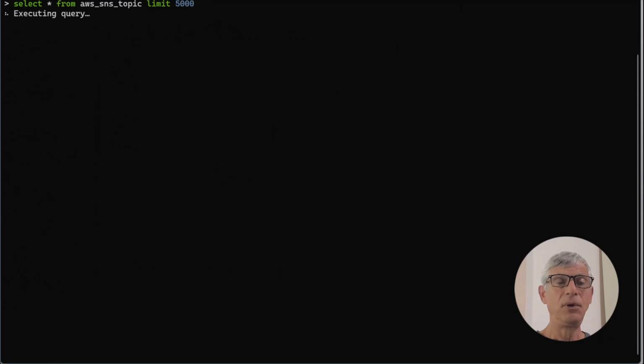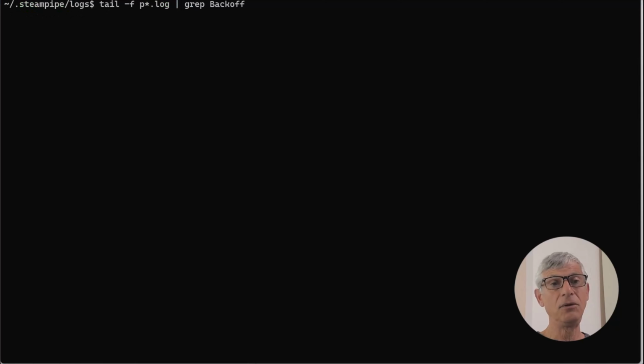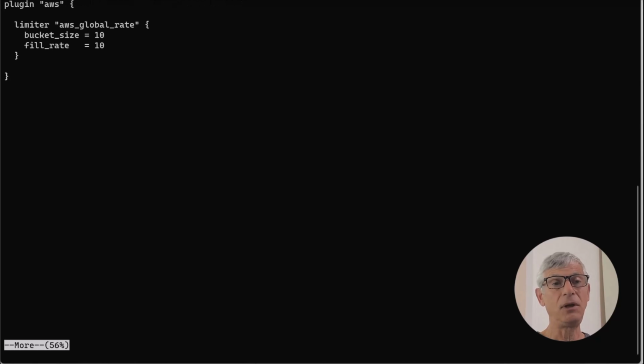happens. If we run the same query again, you can see that it's running much more slowly. And there aren't any more back-off retry messages showing up in the log. So how do you find the optimal setting for something like this? You will need to experiment, but now you can. So that was a concurrency limiter.